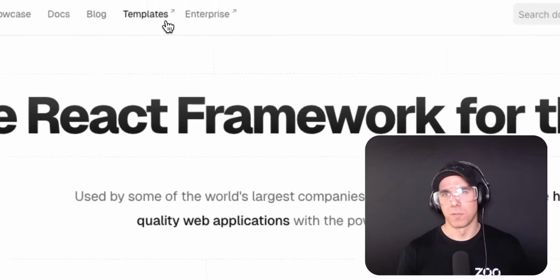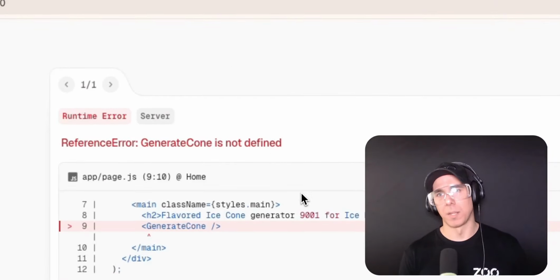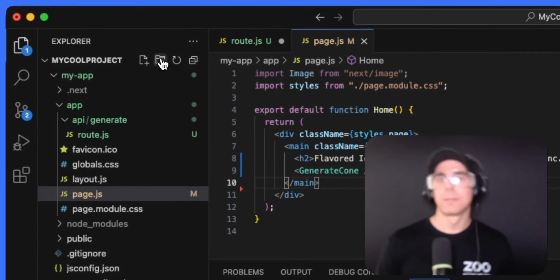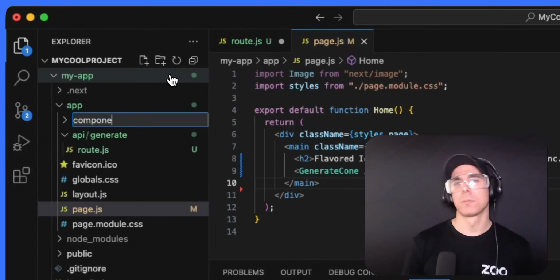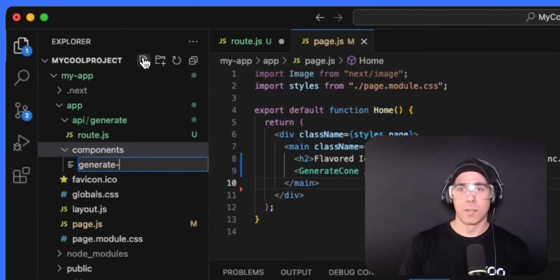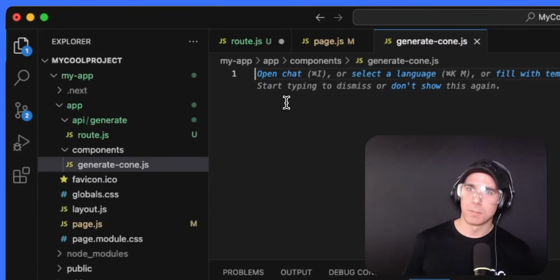We're going to go see if that worked. There should be an error because, of course, we haven't made the generate cone component yet. So we're going to go back, create a component for generate cone. Then we're going to hop into that file, and once again write some more boilerplate.